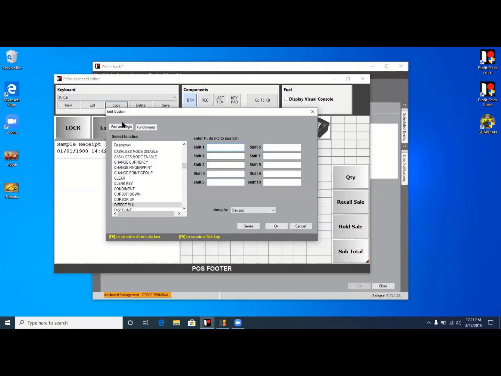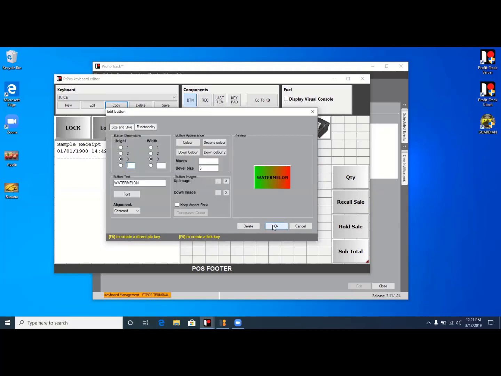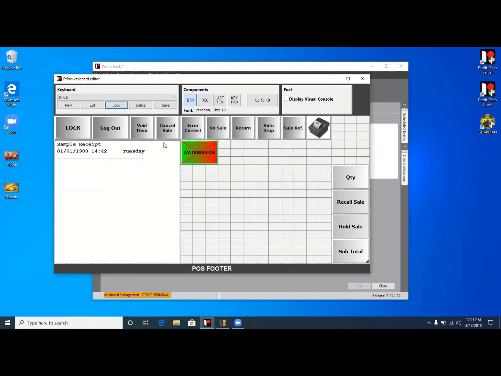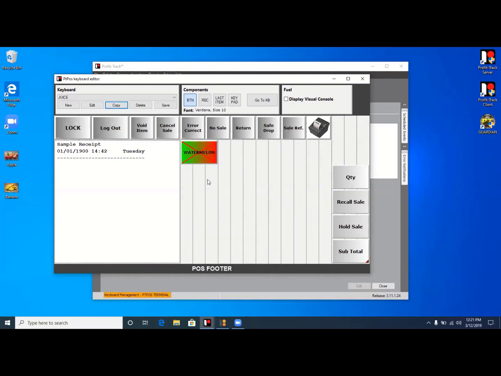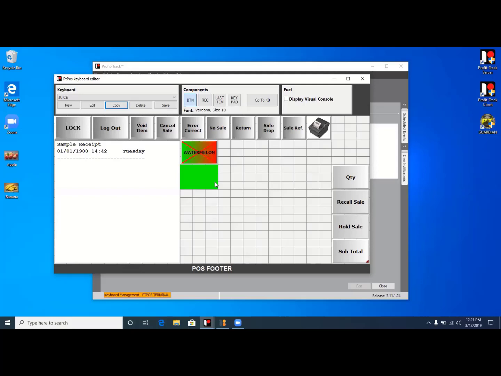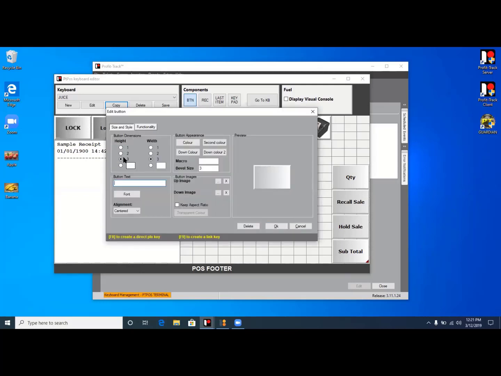So at this point, we're done. That's the button created. We're happy with the size. We're happy with the coloring. So click OK. There it is there. Now, because I didn't have the product and couldn't put the PLU into the functionality, we got that red cross on it. Right, so we're going to do this again, but we're going to do it with an actual item this time, which is bananas.